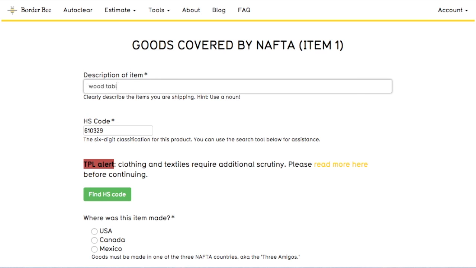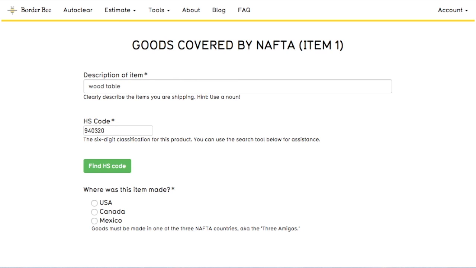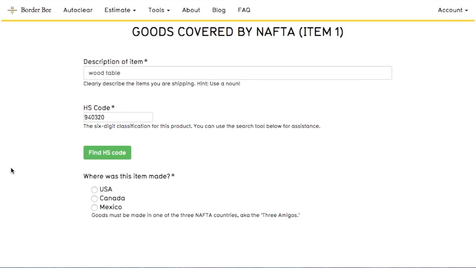So let's say wood table, because that's something that is still quite frequently manufactured in North America. It's too heavy to ship from overseas, so it's unlikely you're going to get a lot of questions from customs about it. The HS code field, if you don't know what that is, we've provided a link here with a basic search function to find what your HS code is. But there's quite a few resources online that will help you figure out what that is. But it is very important because it determines how strictly the NAFTA conditions are going to apply to your item.